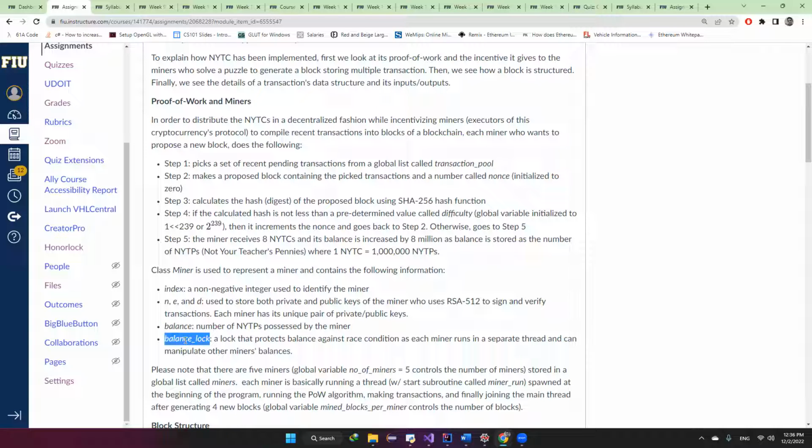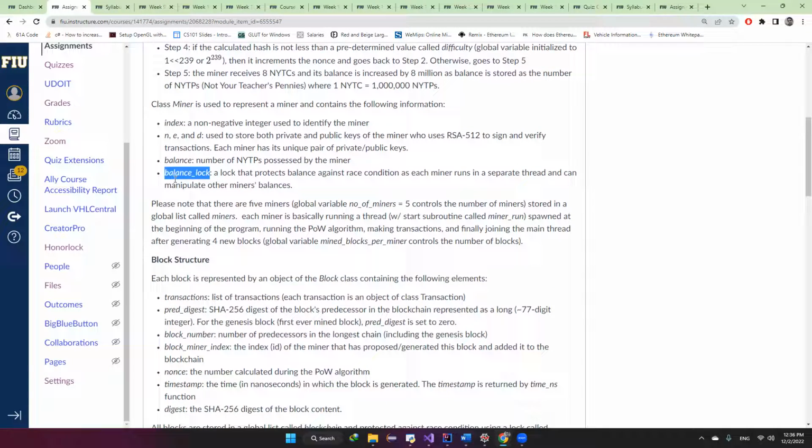Then you have balance lock, which is a lock that is going to protect the balance against race conditions, because later you will see that the person who wants to enforce a transaction wants to access someone's balance and manipulate it. So we need a way to protect the balance against race conditions. Whenever someone wants to change a balance, they have to acquire the balance lock first and then release the lock.